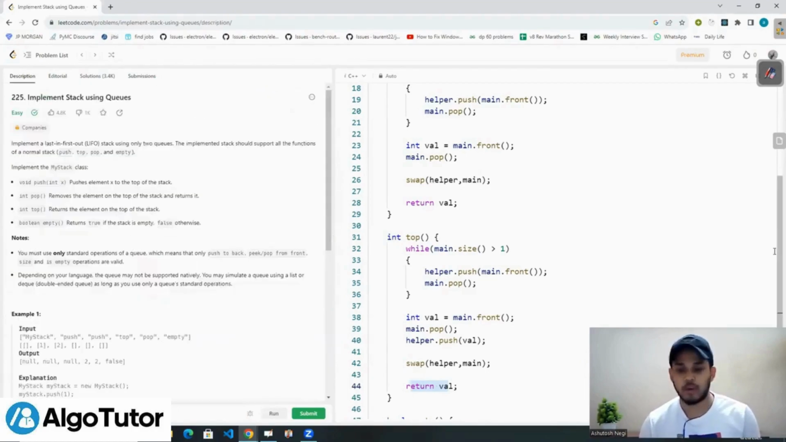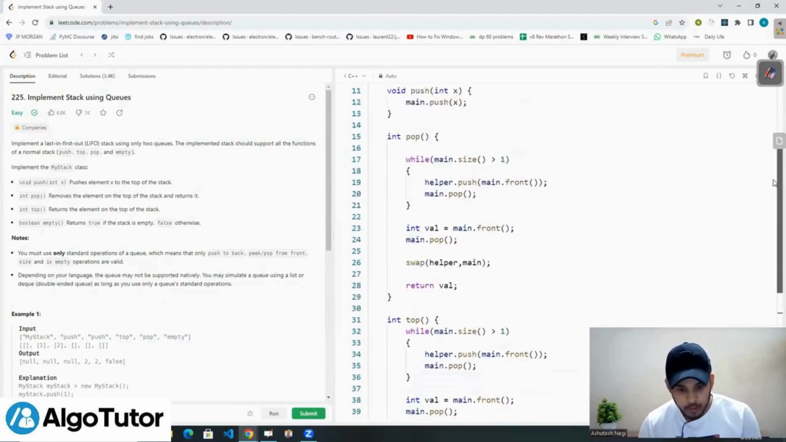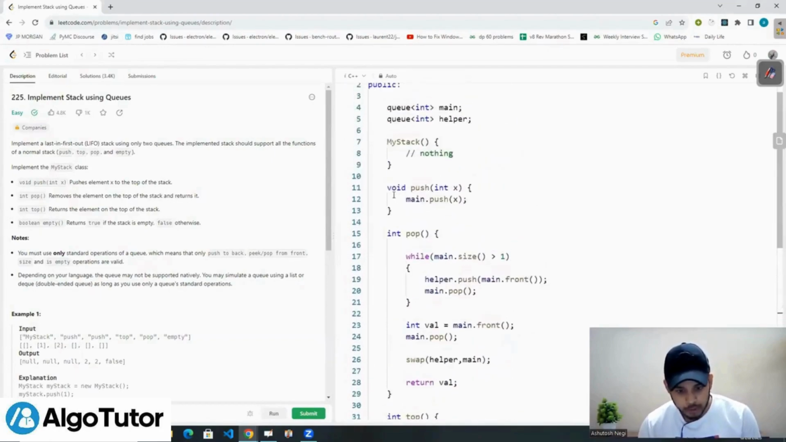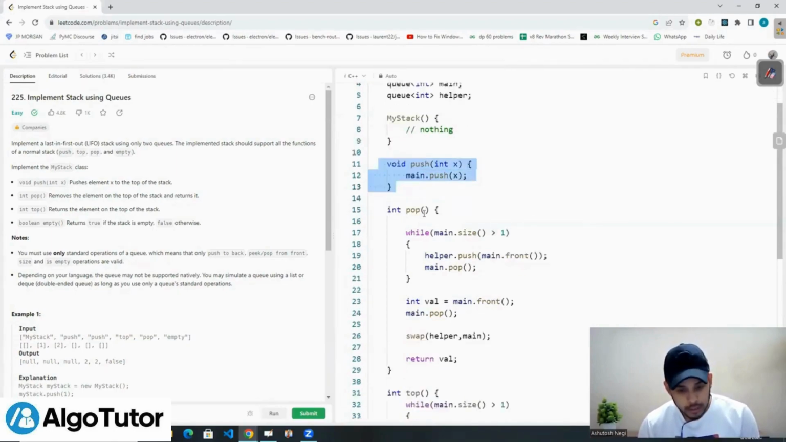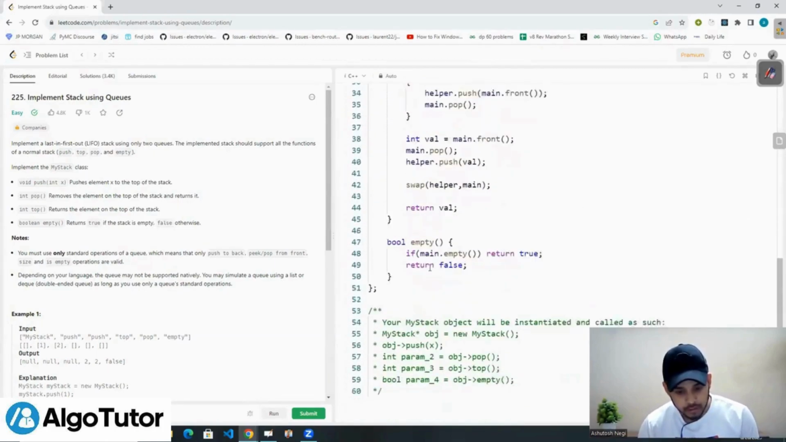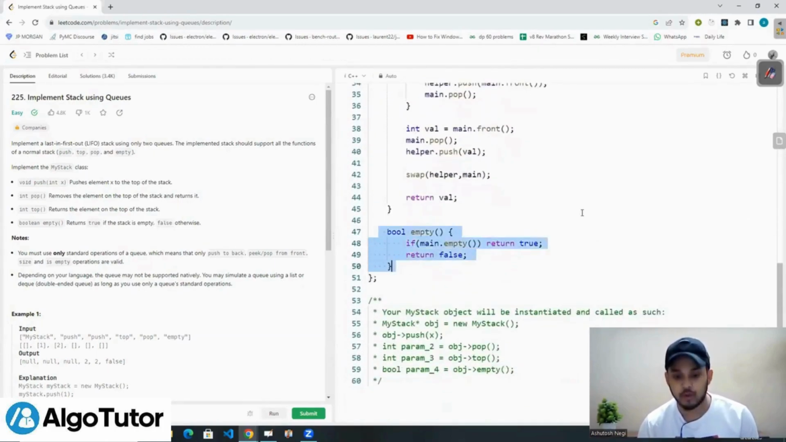Yeah, let's talk about the complexity of this code. We can see this push function is just working in O of 1 constant, right? We are just pushing the value into a queue. This is constant. This empty function is also constant, because we are just checking whether our main queue is empty or not.